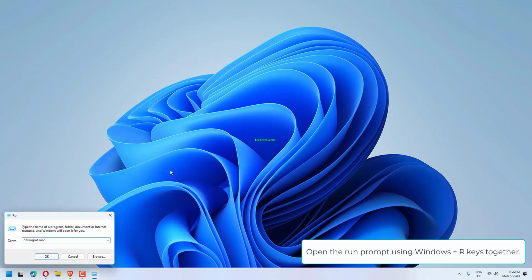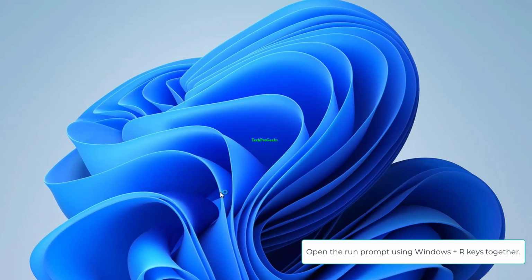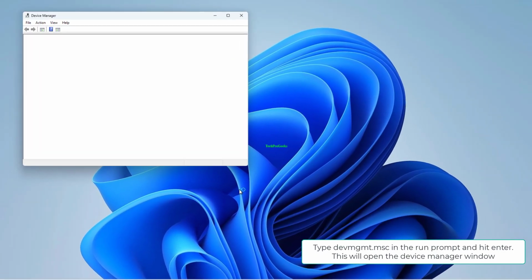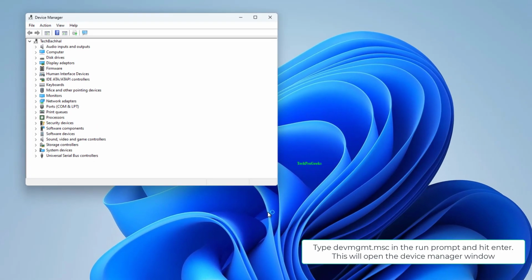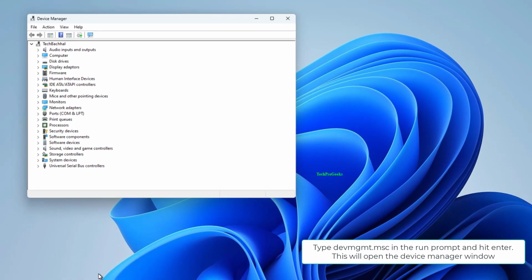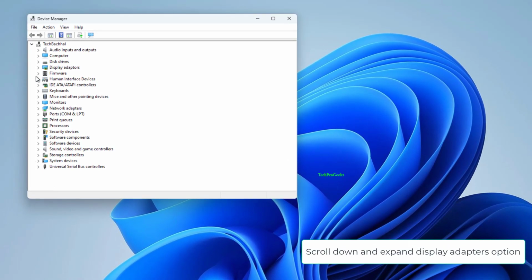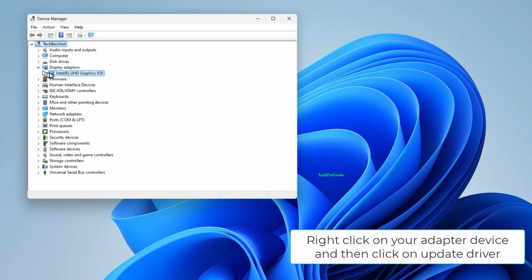Open the Run prompt using Windows plus R keys together. Type devmgmt.msc in the Run prompt and hit Enter. This will open the Device Manager window. Scroll down and expand Display adapters. Right-click on your adapter device, and then click on Update driver.